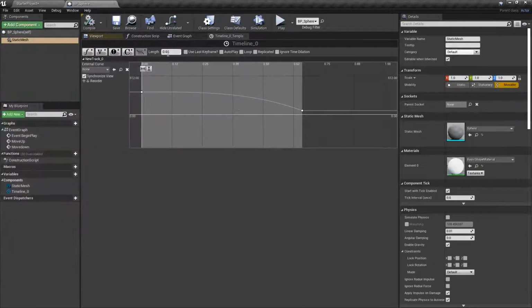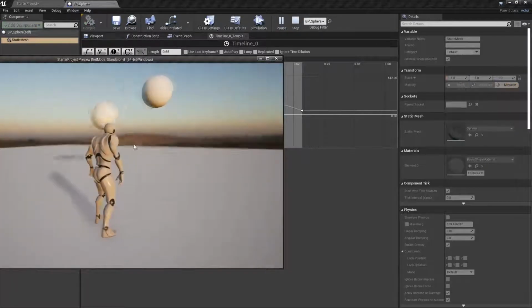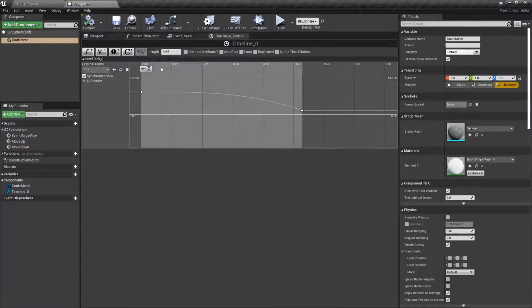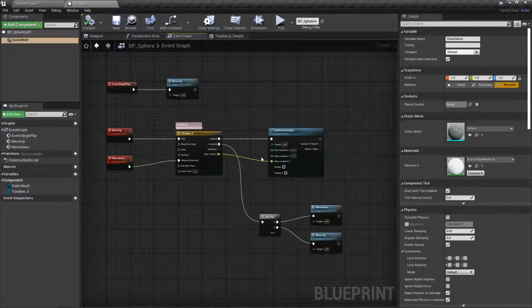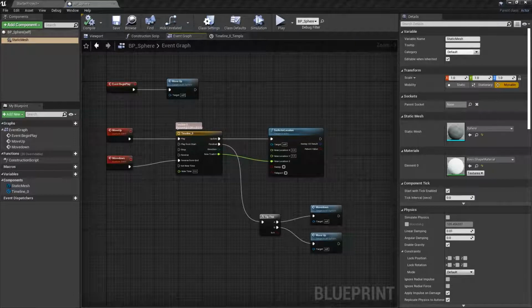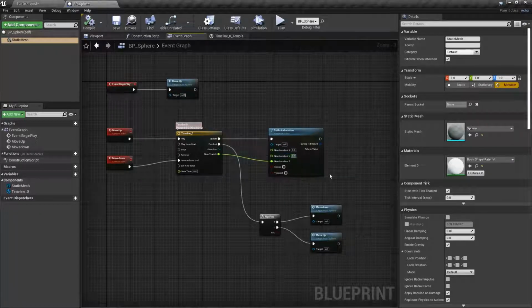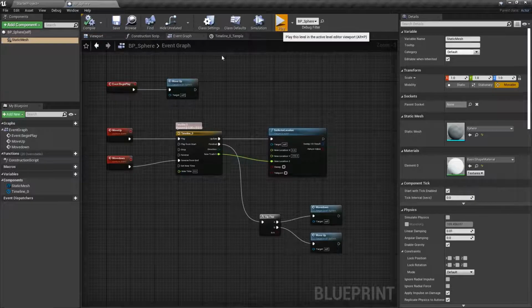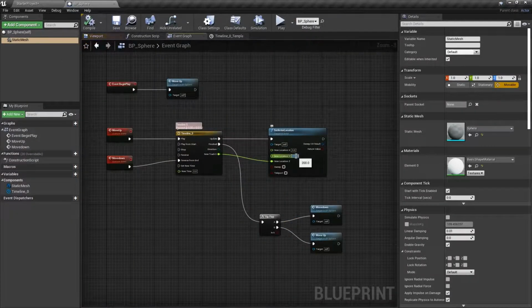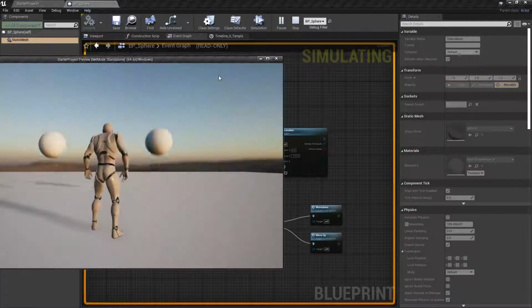Okay, good. What else? There's something wrong there because it jumps, doesn't it? It's not in its 200 position. So if I go back to the event graph, we need to set. We're setting that to 0, aren't we? We need to set that to 200, I think. Nope, we'd set it to minus 200. There you go.